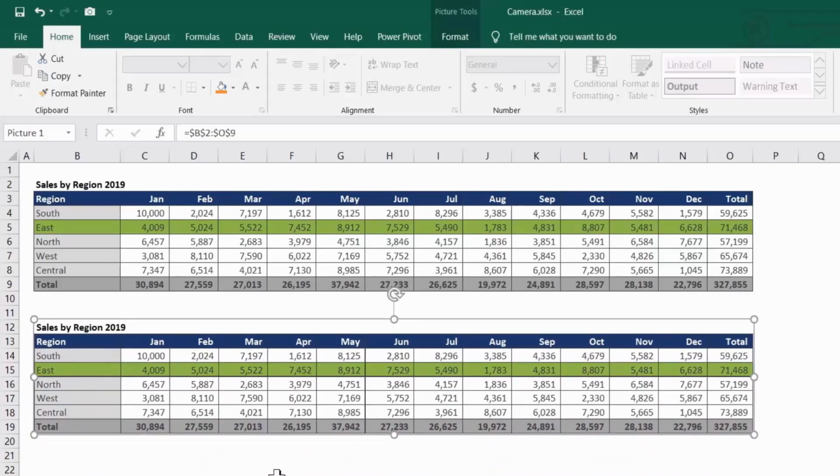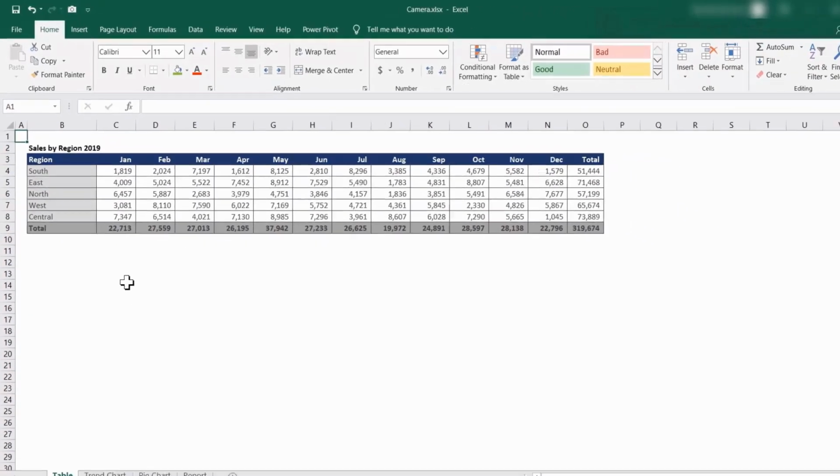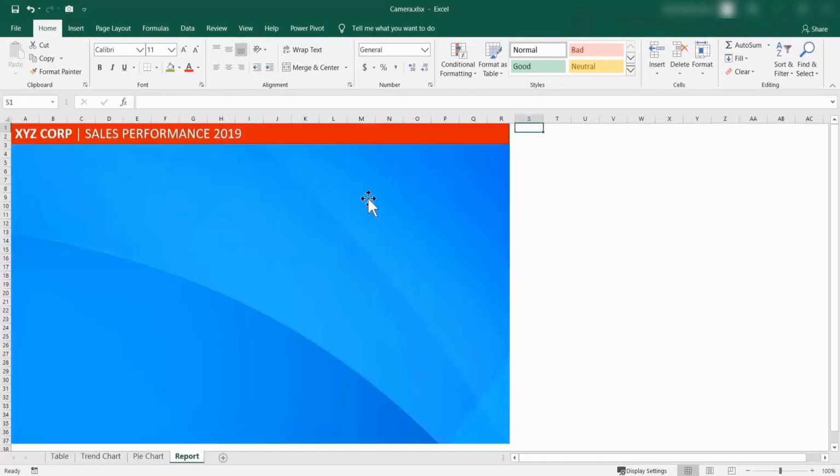When we do the copy process using the camera, the copy result doesn't have to be in the same spreadsheet. We can also place the copy in a different spreadsheet. Let's find out. Delete this linked picture first. Then, reset the table format as it was originally. Now, we will create a report in the report spreadsheet. Here, the report template has been created.